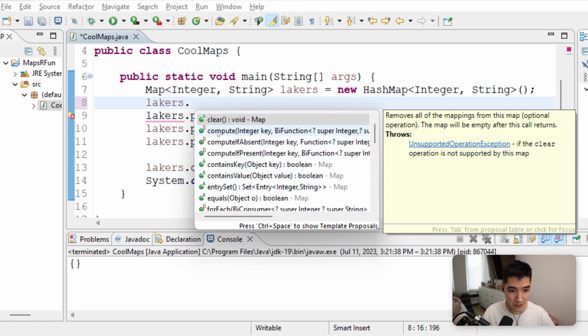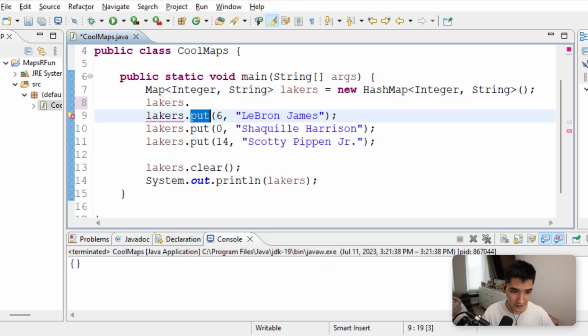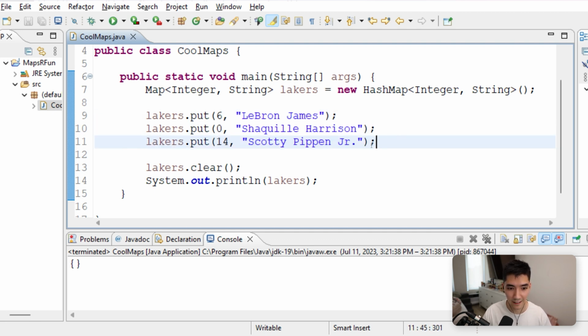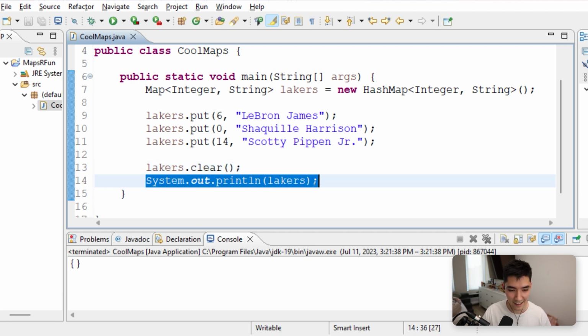So first we're putting in three values. So we use the dot put method to do that. We put the key 6 with the corresponding value LeBron James, and then we do that same thing for the next two. So now Lakers has 3 elements inside of its map, but the next line is Lakers.clear, which removes all of them. And so that's why at the last statement, when we print out Lakers, it's empty.